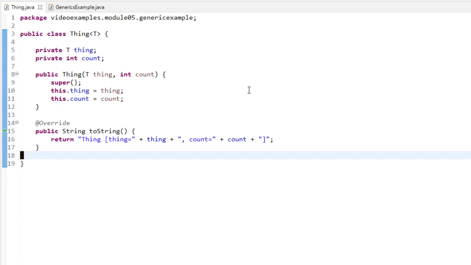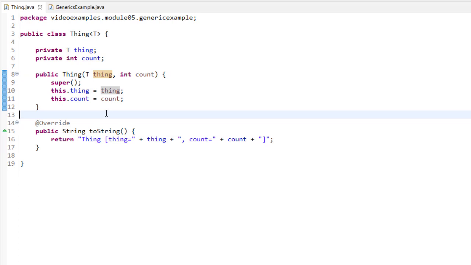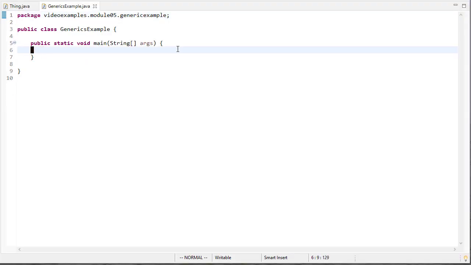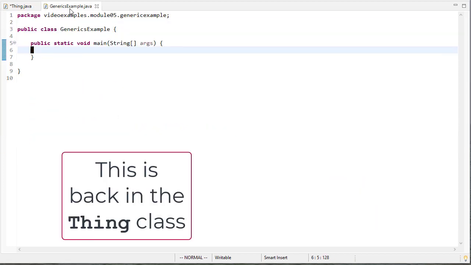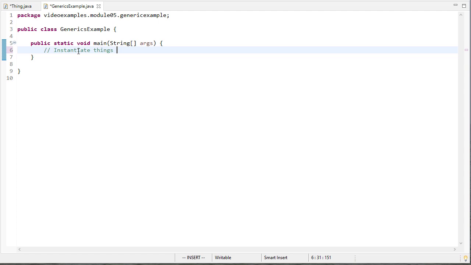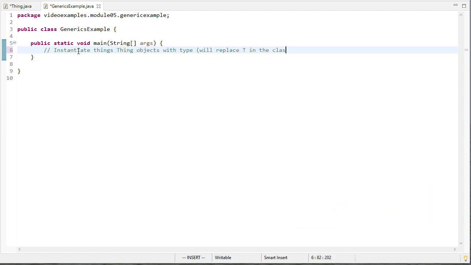Pretty simple. The thing to keep in mind here is that when we instantiate a Thing object, we're going to declare what this type will be, and then that'll be the type that this thing variable will have, and also this thing parameter. So now, in my main method, let's declare some new things. Actually, before I do this, I want to put a comment here. The thing to keep in mind is that we have to instantiate the things with a type, and that replaces T in the class.